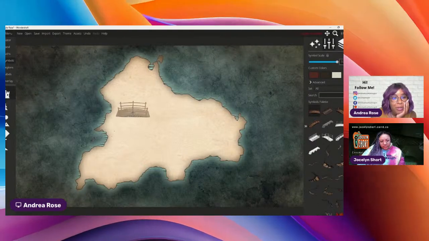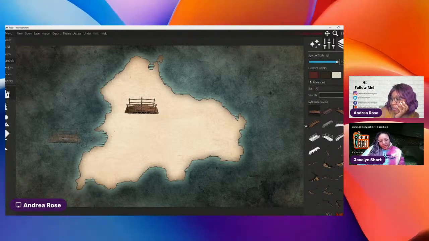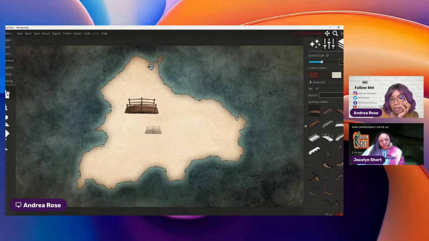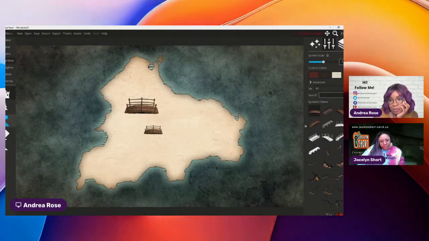And so symbols, like if I put that there, then it's not as big because the bridge would be. But if I wanted to make the bridge smaller, I could. How do I get rid of these again? Oh, there we go. Okay.